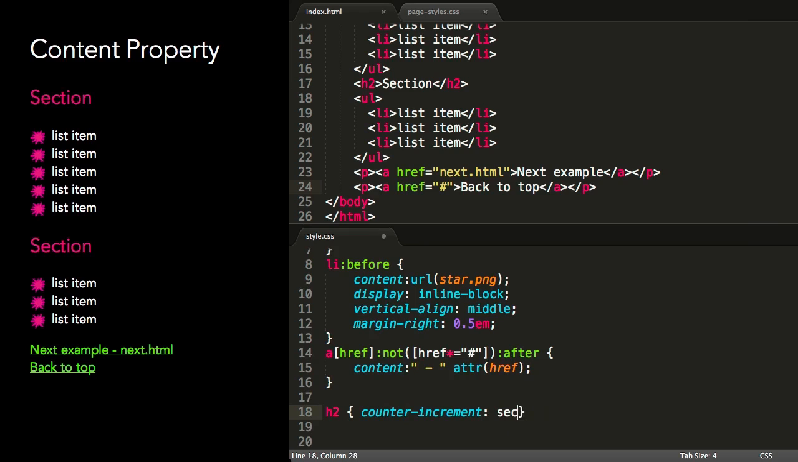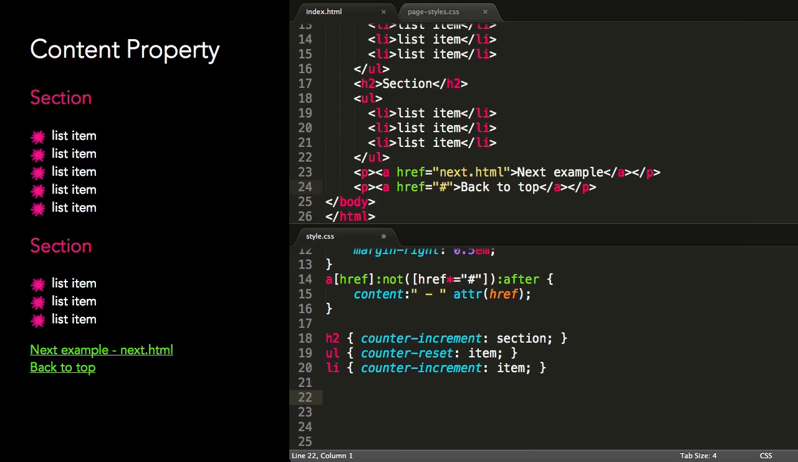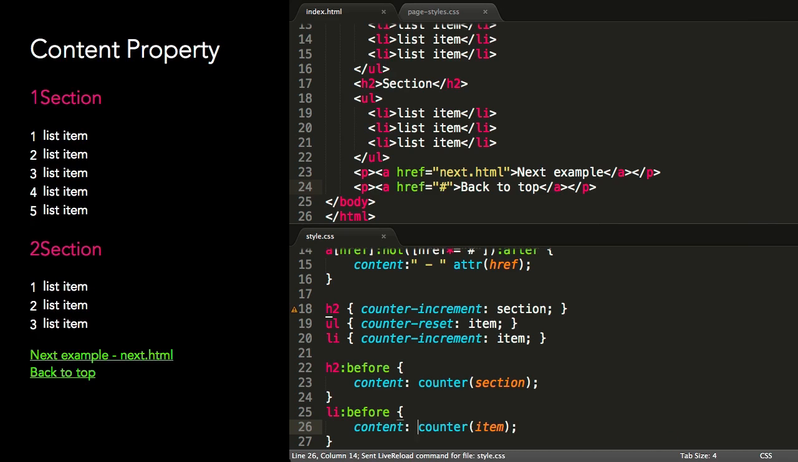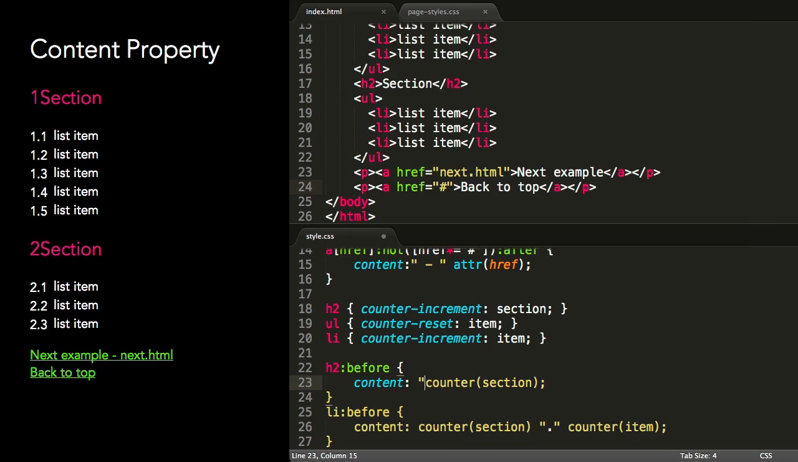For every H2, I'll increment a section counter, and for each list item, I'll increment an item counter. Before each section heading, I'll output the value of the section counter, and before each list item, I'll output the value of the item counter. Additional strings can be added between the counters to create a complex numbering system. A simplified form of this method could be used to control the styling of the numbers or bullets in list items.